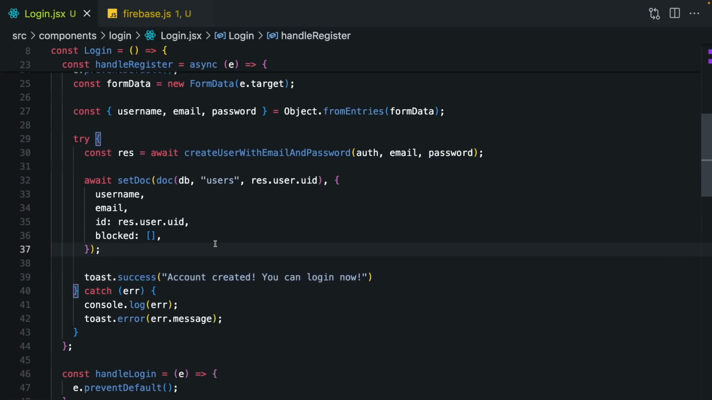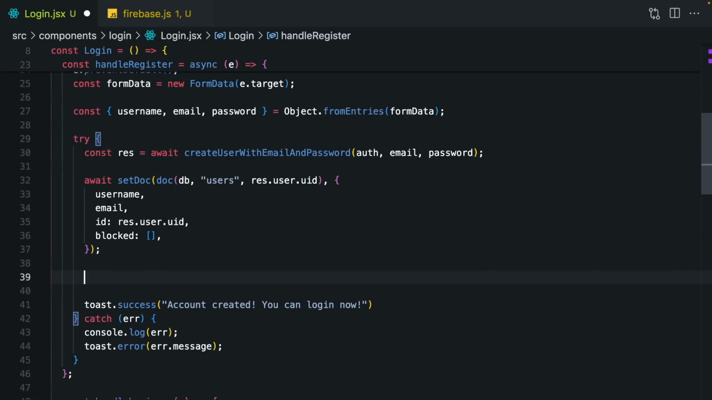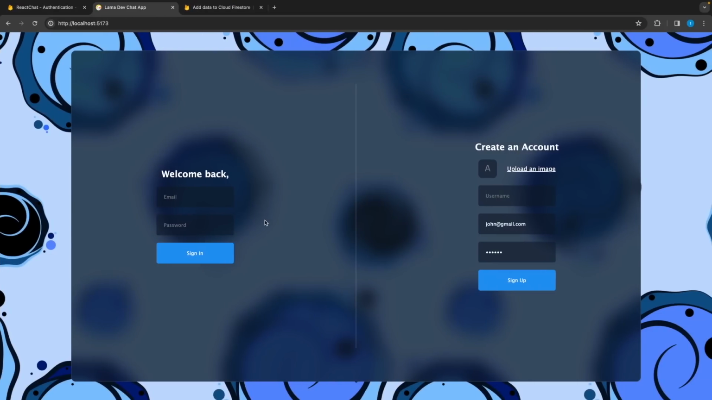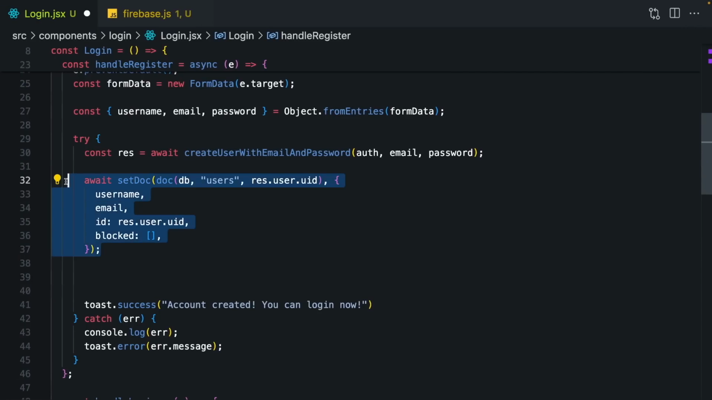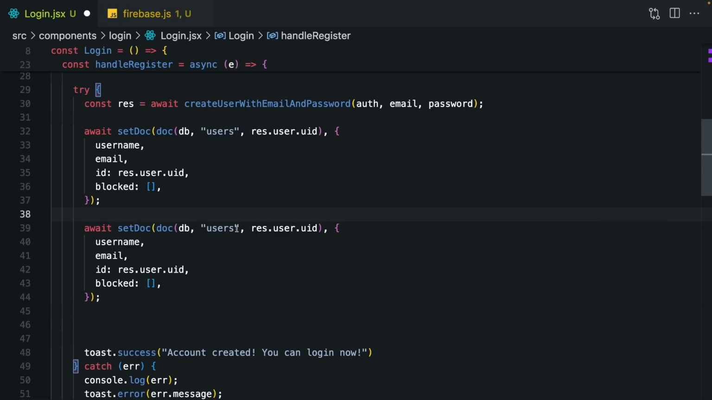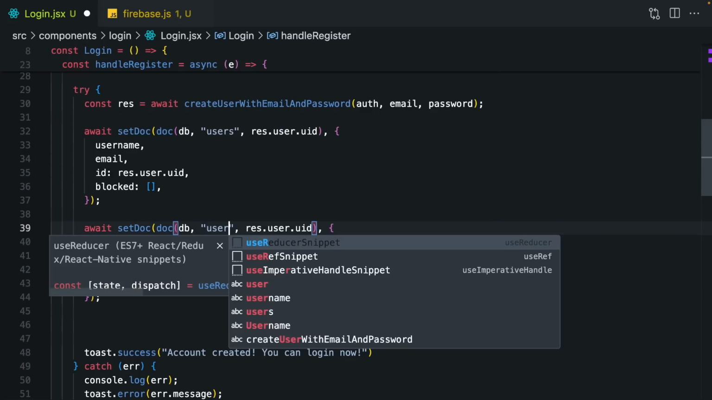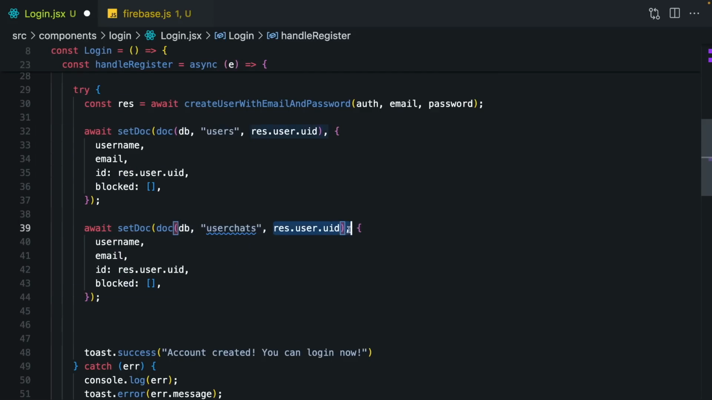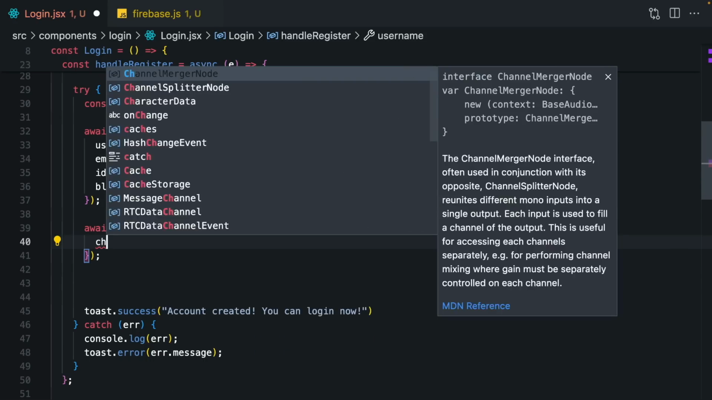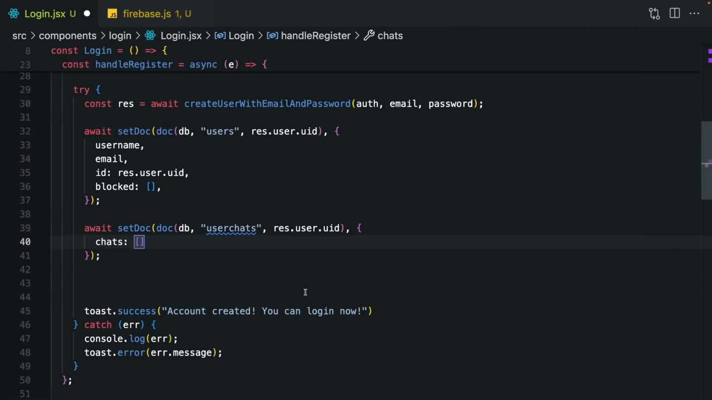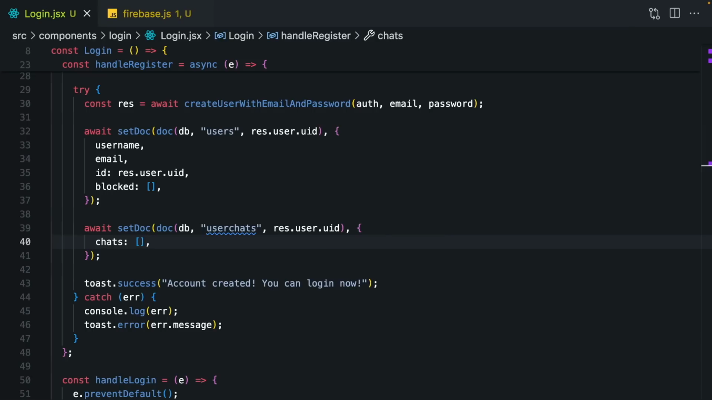And I want to create one more document, by the way, because when we log in, remember, we are going to fetch our chats, but at the beginning, of course, it's going to be an empty array. Let's create one more set document, and it's going to be user chats. And again, I'm going to pass here the user ID, and the chats will be an empty array. We are not going to have any chat. Okay, when we create a new user, it's going to automatically create our user and user chat in the database.